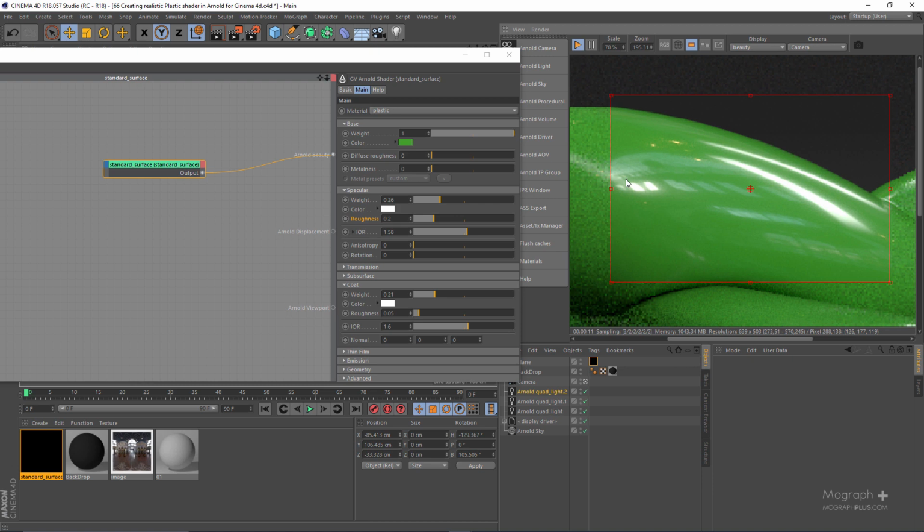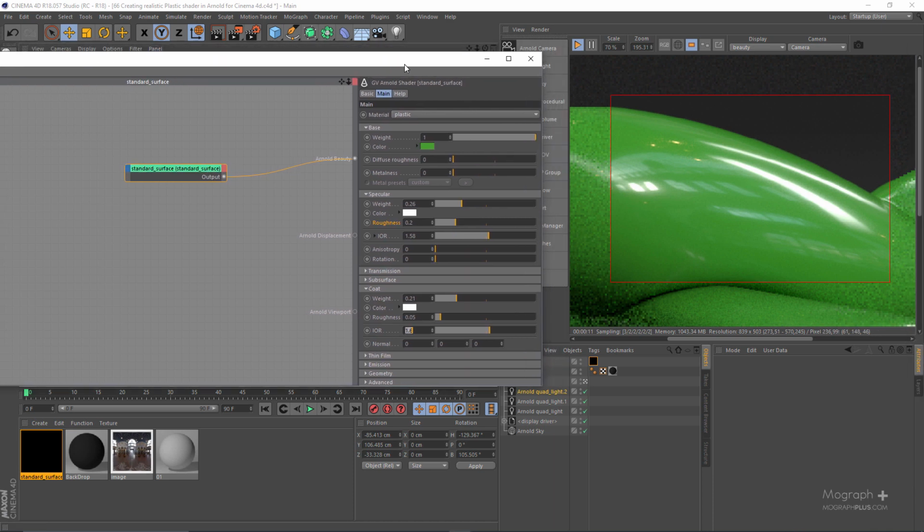Now what we are going to be doing is to try and control the specular weight and the specular roughness, and also the coat weight and the coat roughness with shaders and textures, and after that we can actually add that unevenness on the surface that I discussed using a bump map. So let me get started.